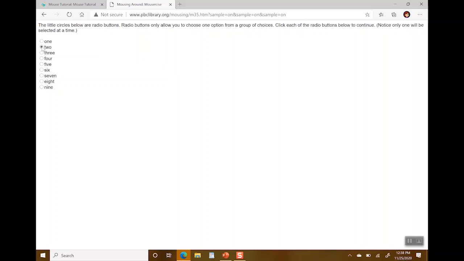We'll click in the circle to the left of number 2, and that dot will move from number 1 to number 2. Same with number 3, we'll put our cursor in the circle to the left of number 3. Click in there, the dot moved from 2 to 3. Same with 4, 5, 6, 7, 8, and 9. Then we'll click on continue.